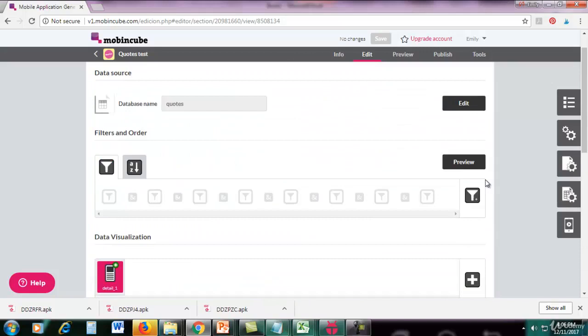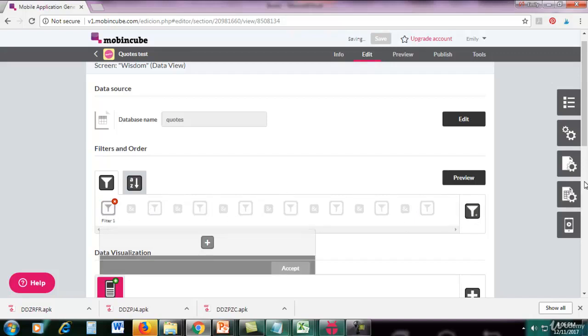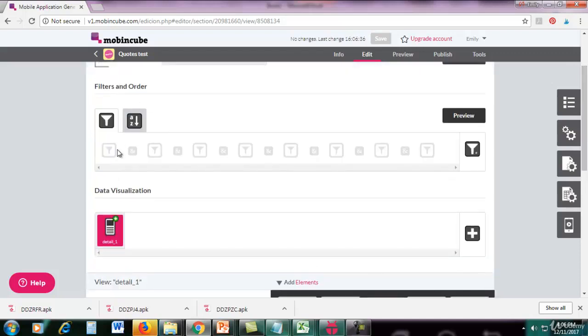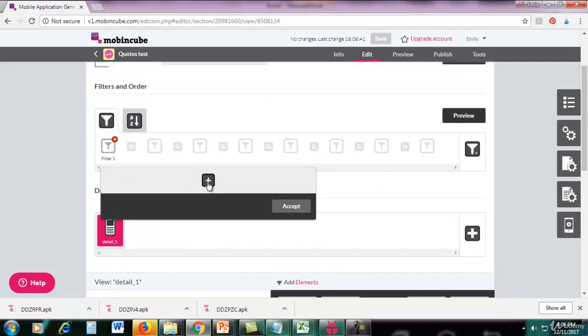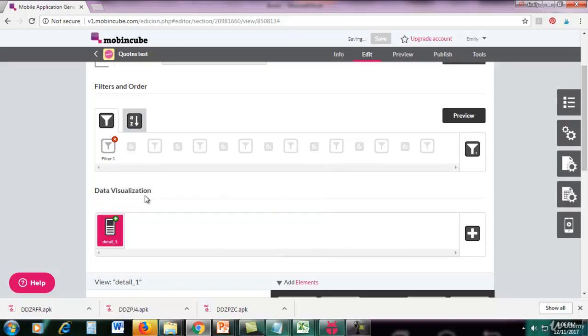Okay, we need to add a filter. Remember, this is the wisdom screen, and we need to add a filter. So click here in the filters and order, and then you will see here an icon, and then it says here filter one. You need to click it. Okay, click this filter one, and then you'll see a plus sign, and then click the type, and then click operator equal, and this is wisdom. Okay, click accept.